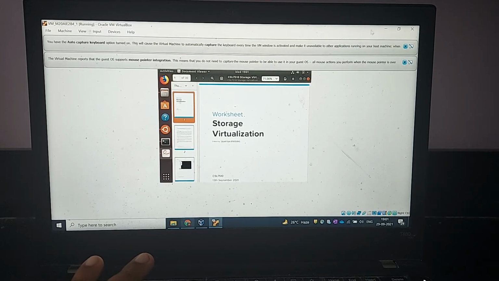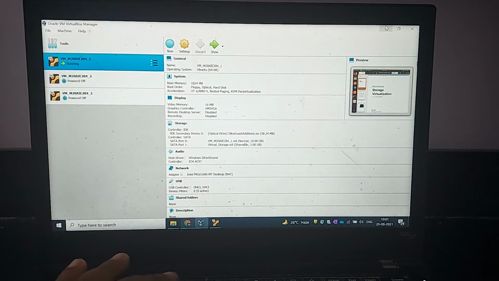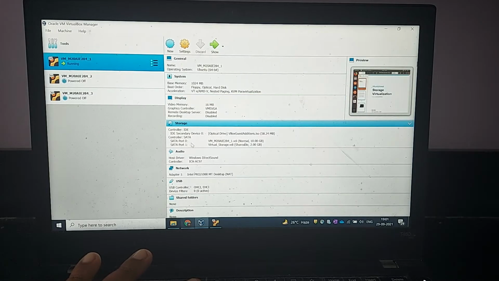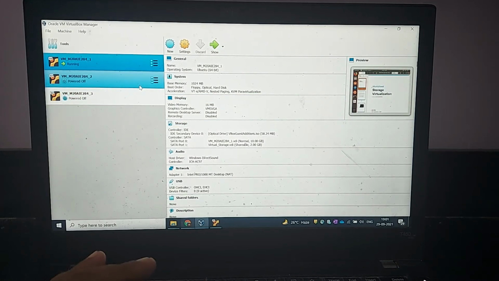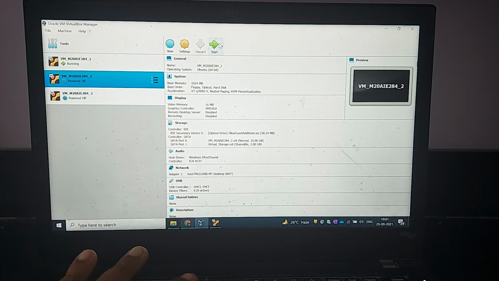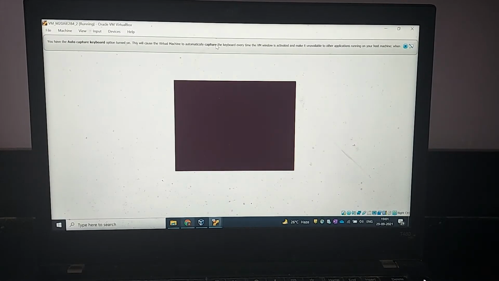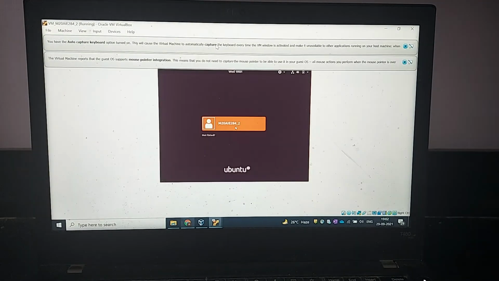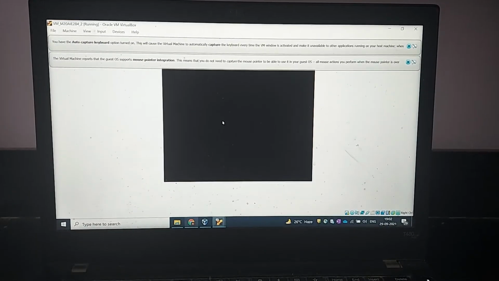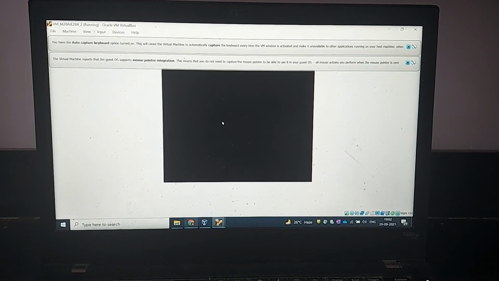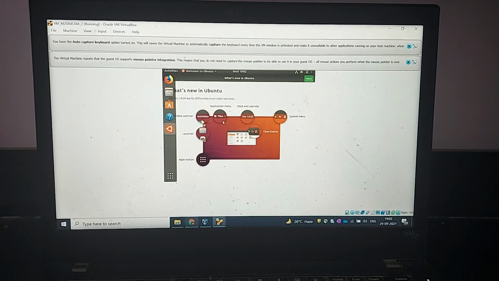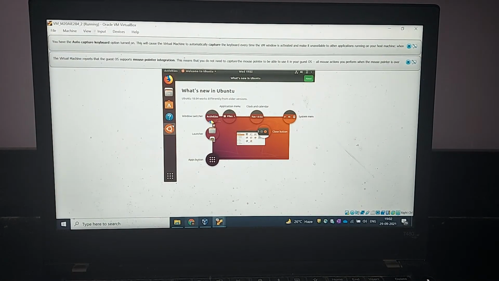But there is an issue in this VirtualBox. If I try to run the second machine, even though I have mounted the same disk, and I try to turn it on, you can see what happens next. You can see now the second virtual machine is also turning on. Now I have logged into the second machine also.